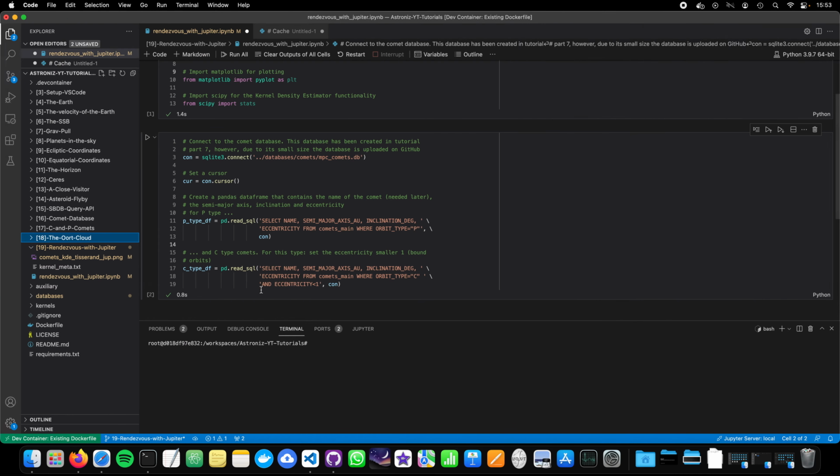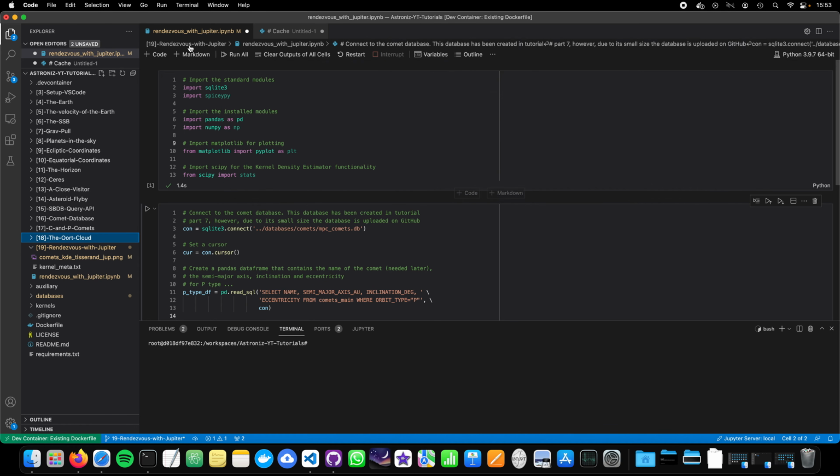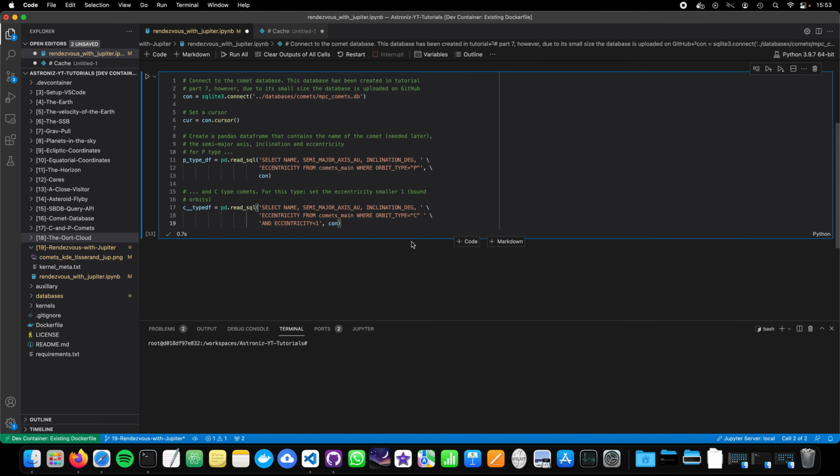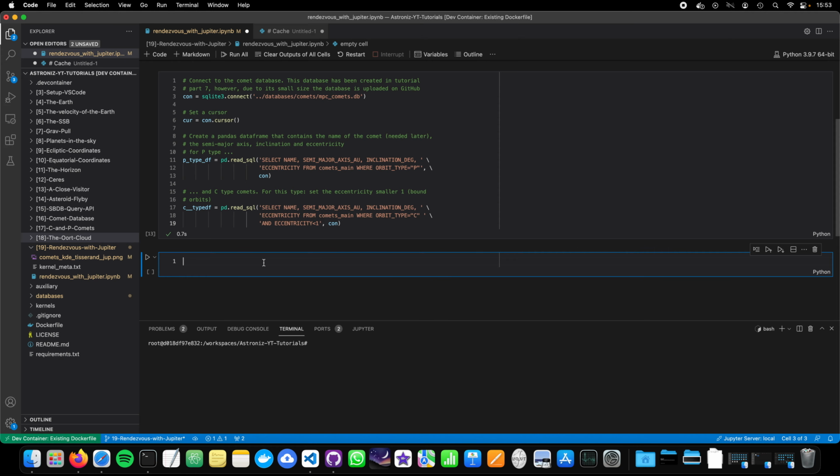For this, I created a new folder on my GitHub repository with the name of today's video title. The first two cells import the modules, and here we connect to the database and select the P-type and C-type comets. This time I'm also only considering eccentricity smaller than 1. Good, so we have a data frame with the C and the P-type.